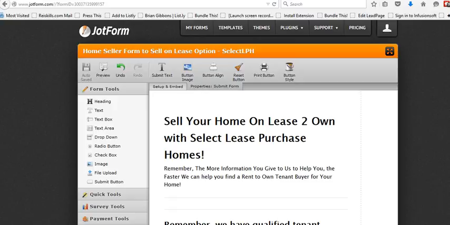Okay, this is a class on Jotform.com. Let's take a look. Jotform.com, and then you have a form ID. The name of this form that I created is called Home Seller Form to Sell on Lease Option through Select Lease Purchase Homes. Let's take a look at the wording of this form.